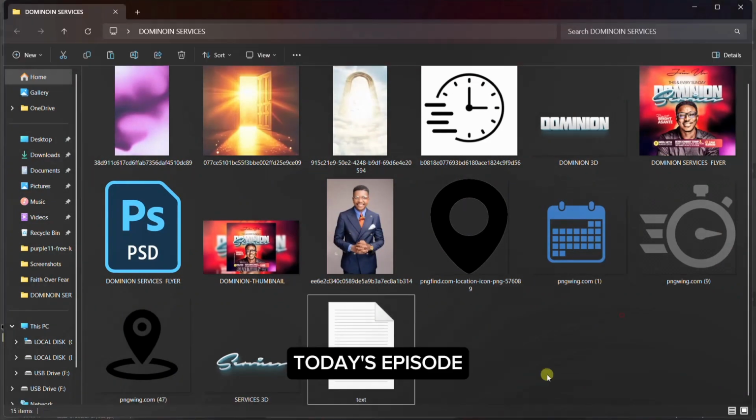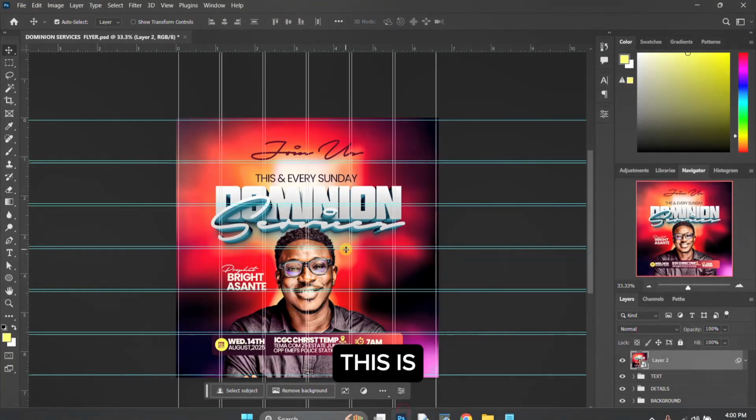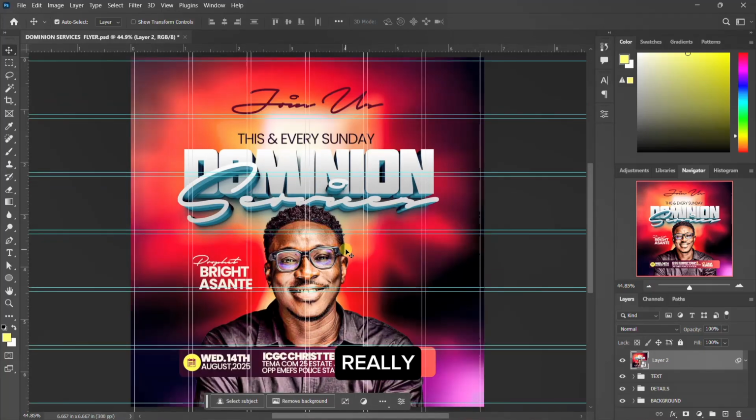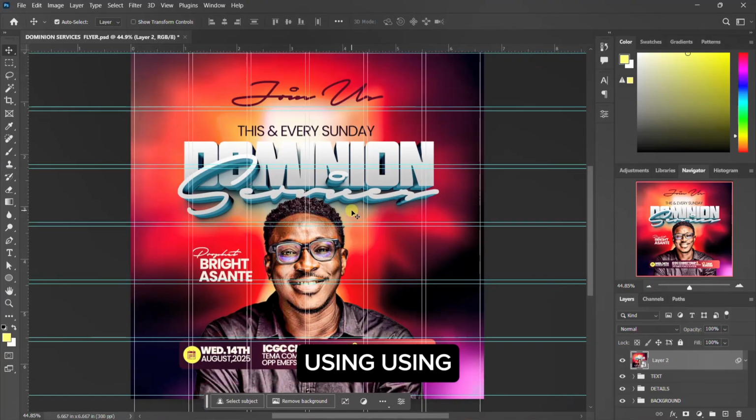And guys, in today's episode, this is what you are going to design. Yes, it's a really amazing church flyer I created using Photoshop 2025 version. And if this seems interesting to you, and you want to learn how I created this using Photoshop 2025, then join me and let's go and create this flyer.